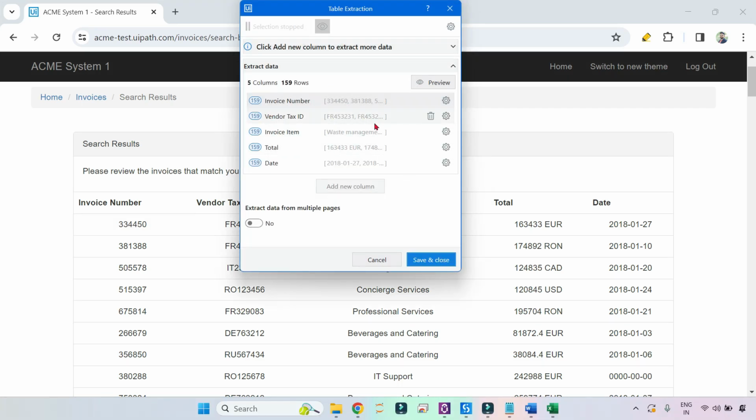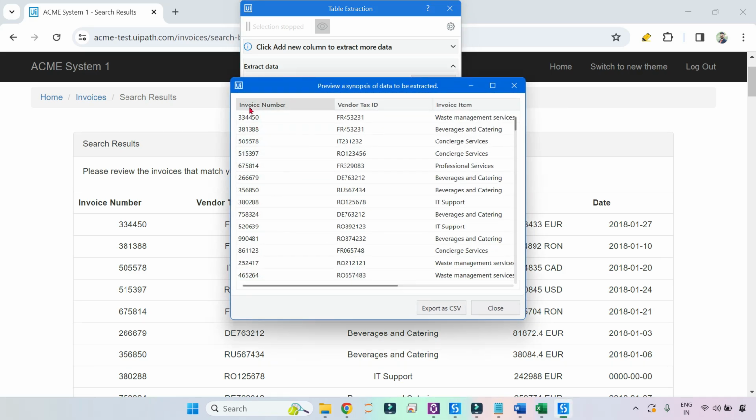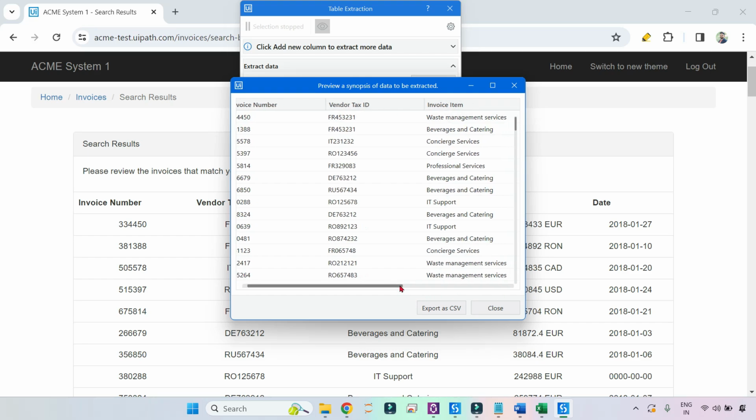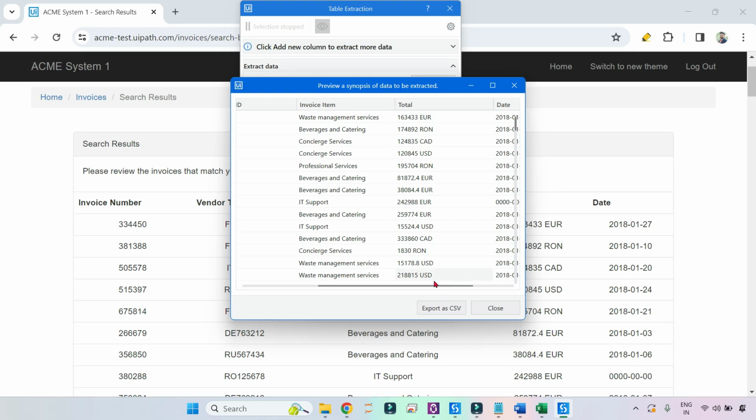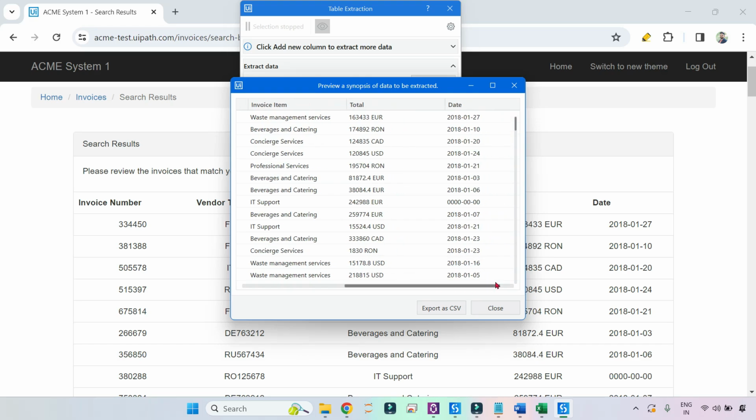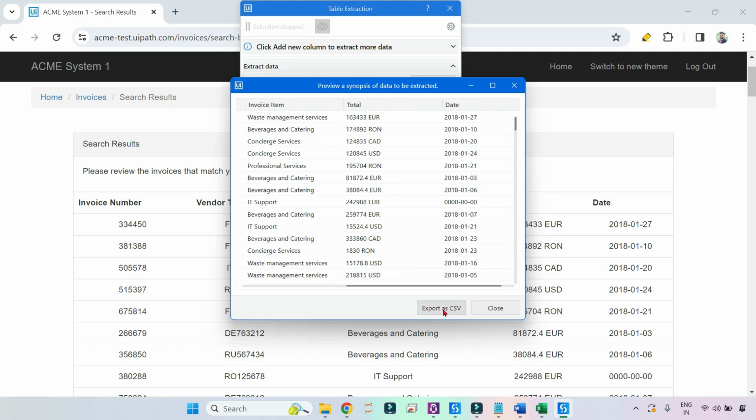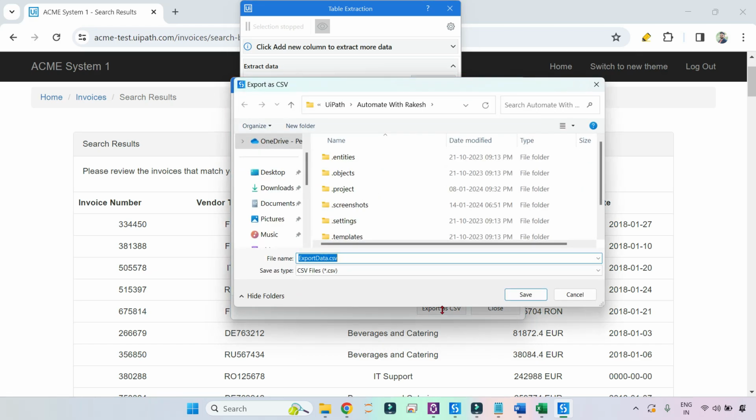Post that, this is how it is going to appear. You need to click on preview just to see how the data is coming. If you see invoice number, vendor tax ID, invoice item, if you scroll towards the right, you have total and you have date. All you have to do here, click on export as CSV. Let me click on this.